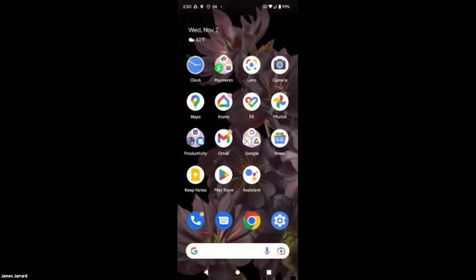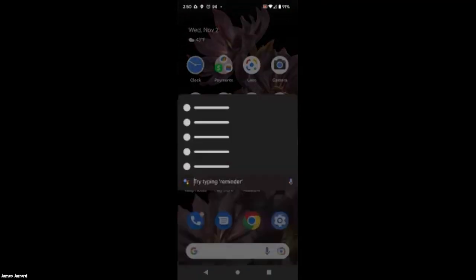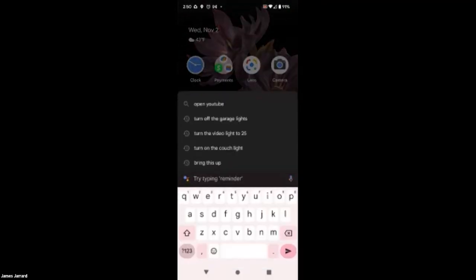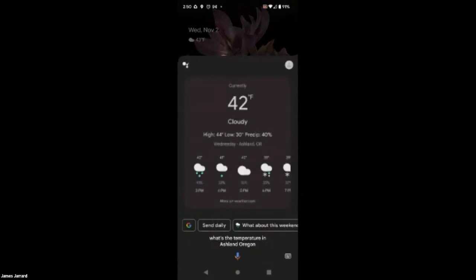Notice that I have the assistant on my main home screen. I'm going to bring this up, and then I'm going to touch the little keyboard there. Notice on the right side there, where it has the little speaker, I'm going to touch that. What's the temperature in Ashland, Oregon? So it will bring it up. That's the translation from audio to text, and then it looks it up.